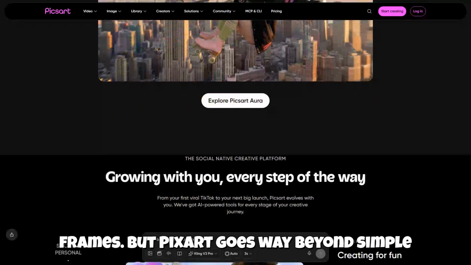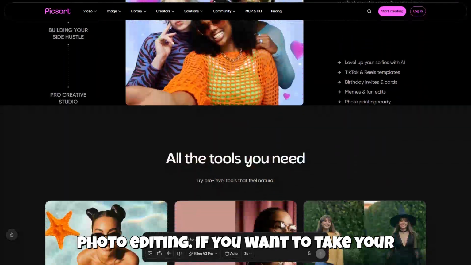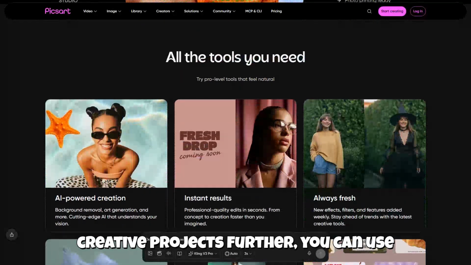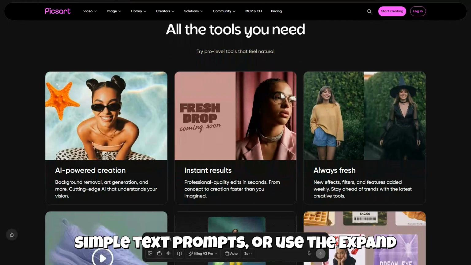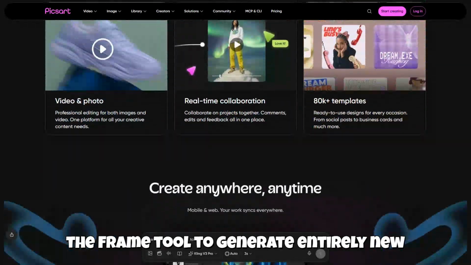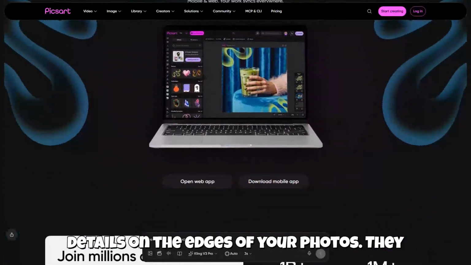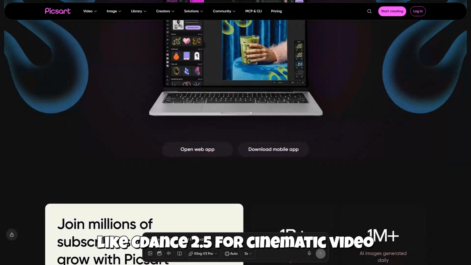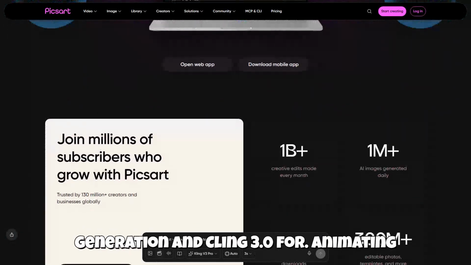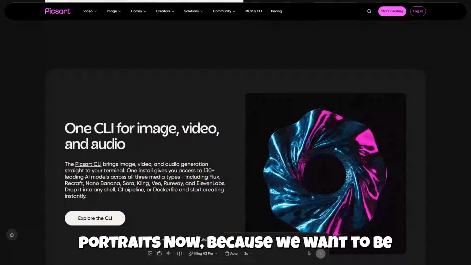But Picsart goes way beyond simple photo editing. If you want to take your creative projects further, you can use Picsart Aura to edit your images using simple text prompts, or use the Expand the Frame tool to generate entirely new details on the edges of your photos. They even feature cutting-edge video tools like Cdance 2.5 for cinematic video generation and Kling 3.0 for animating portraits.